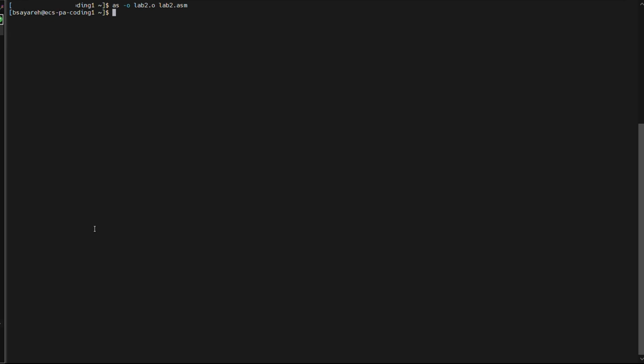We're going to do ld for linking -o a.out, and then lab2.o. Before this, we should have a.out and then csc35.o to link this to the professor's library. Press enter. We have no errors, so this looks good. We're going to do ./a.out to run it. Press enter, and we have our prompt. So we have our title. How much do we earn from work?